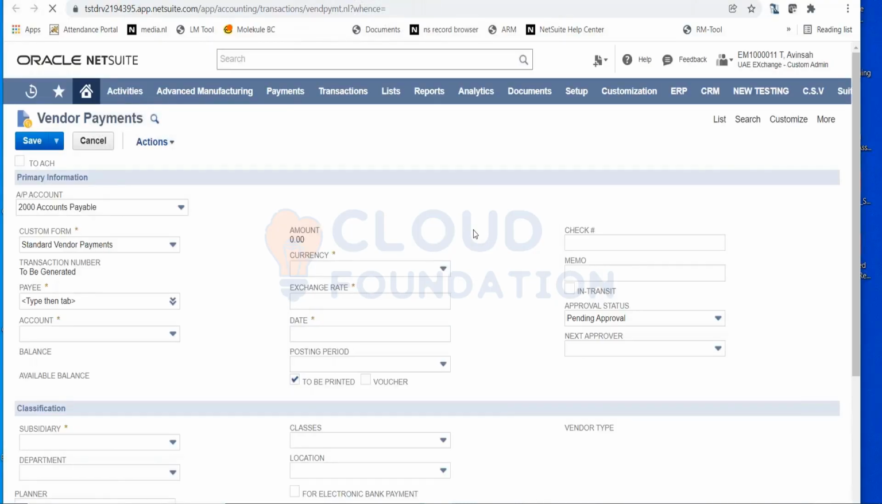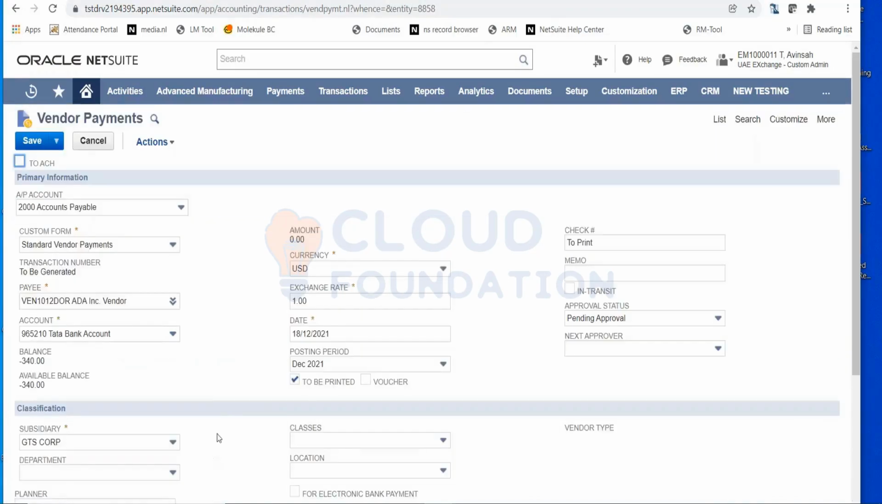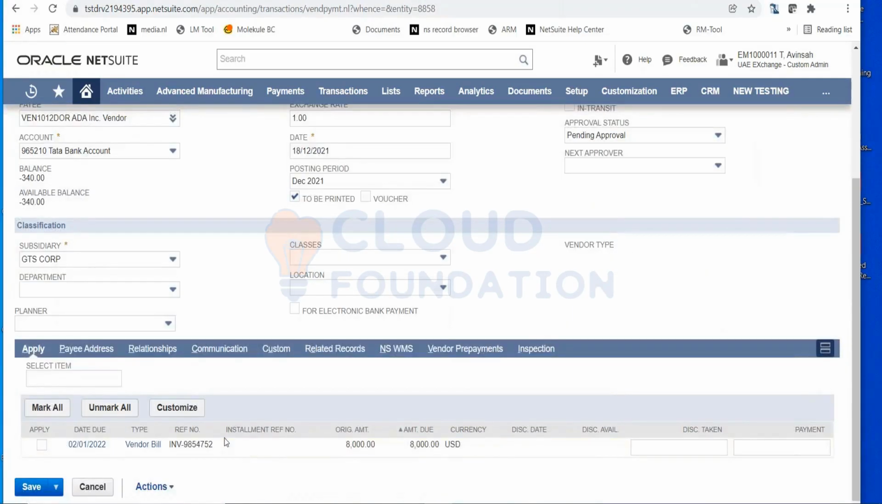If I go to the vendor payments page, notice that if I click on my payee over here, which is ADA, the same vendor bill that I just created was automatically populated over here. In this way, I can see all the unpaid bills for this particular ADA vendor and I can just mark them as applied. Or you can simply do it on this vendor bill, the way we did.